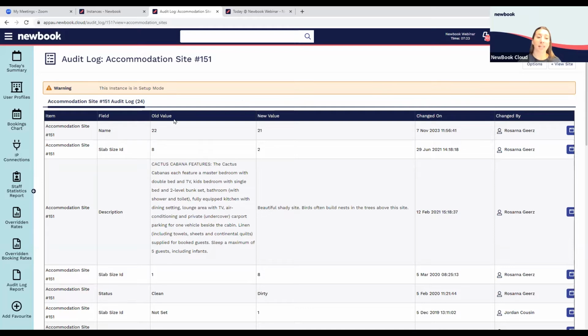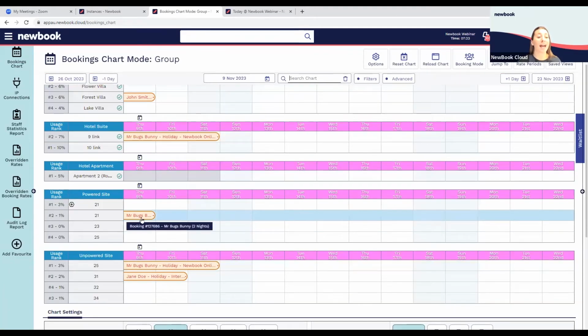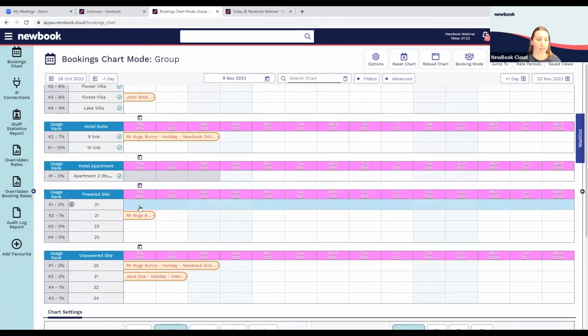Now, obviously, because I know it should be 22, I can jump back here and edit my site and switch it back to what it should be. But usually this particular scenario happens when staff members accidentally rename a site rather than moving Bugs Bunny to the applicable site. So that can be really handy to see that trail if anything has changed and you're wondering why it's a particular way or who has made those changes. So using that audit log at the top of the page, really handy for that information.